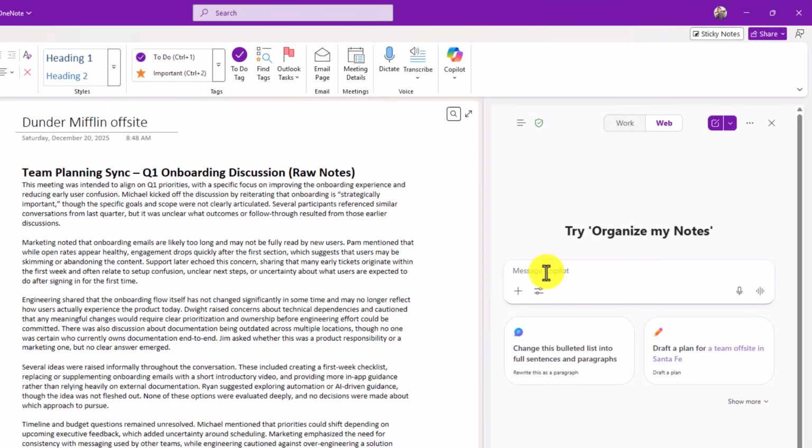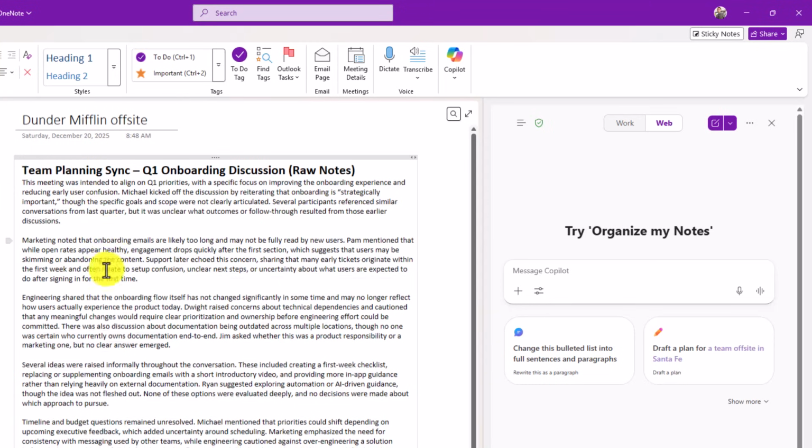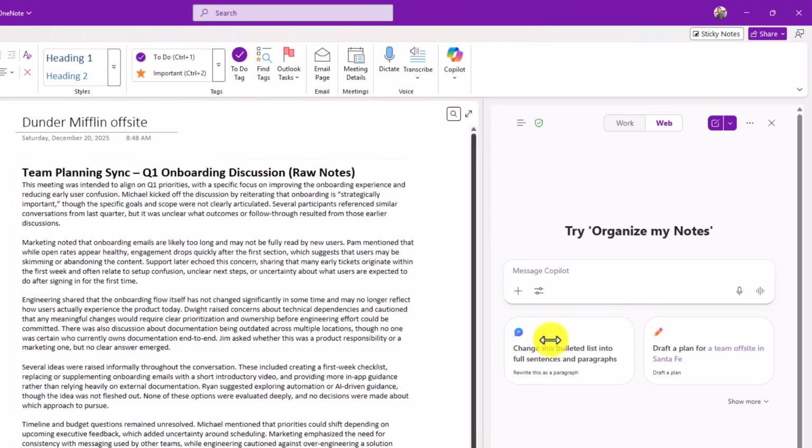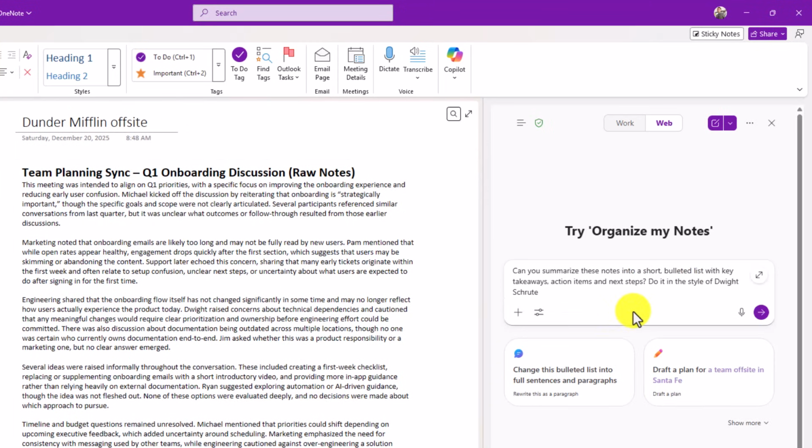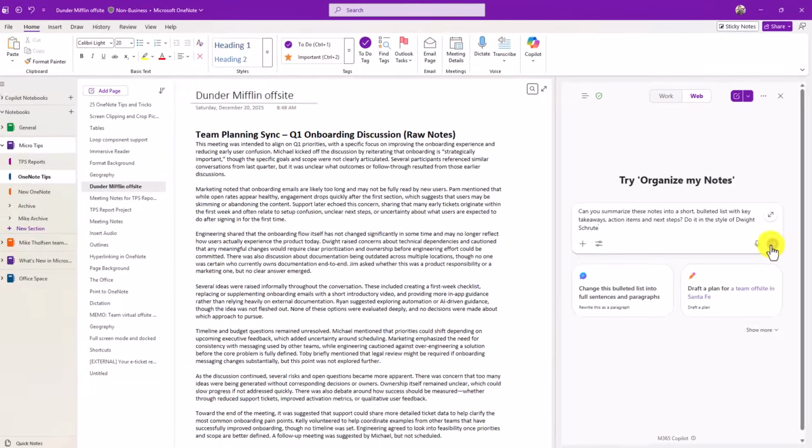So in this case, I'm going to give a message to Copilot about my big Dunder Mifflin offsite. All these dense notes, I'd like these summarized. So can you summarize these notes into a short bulleted list with key takeaways, action items, and next steps, and do it in the style of Dwight Schrute? And I will hit go.